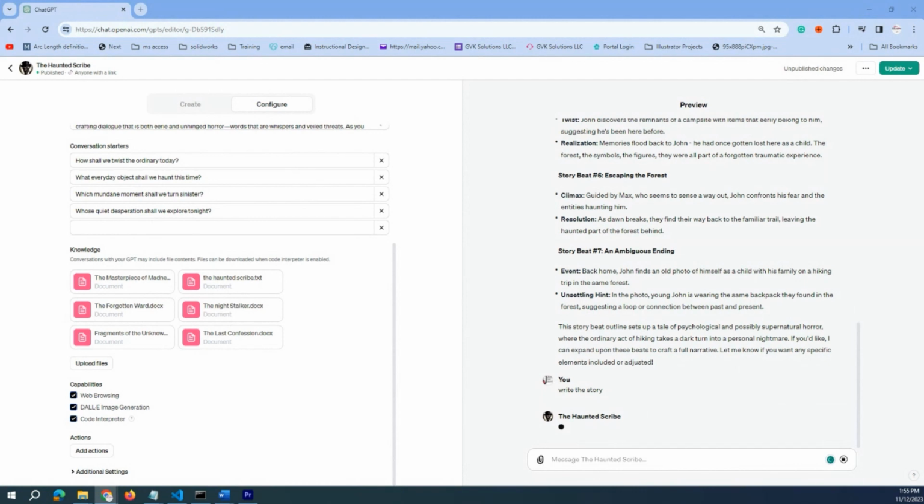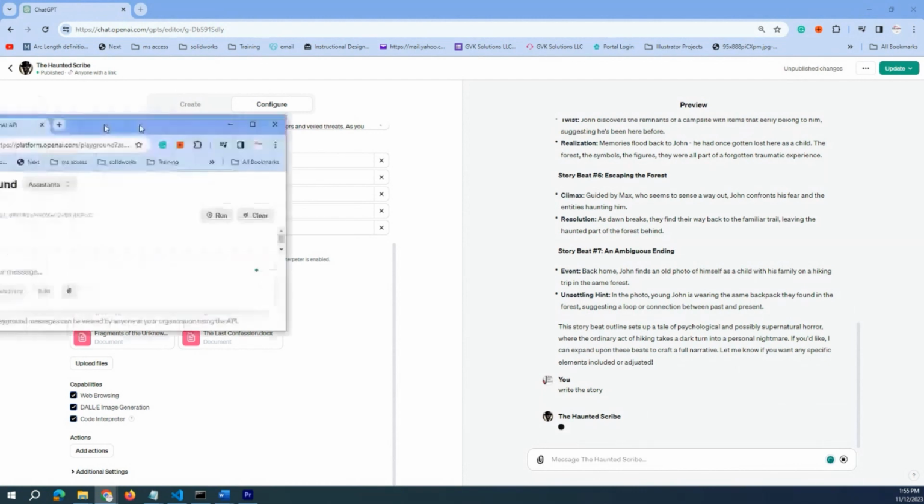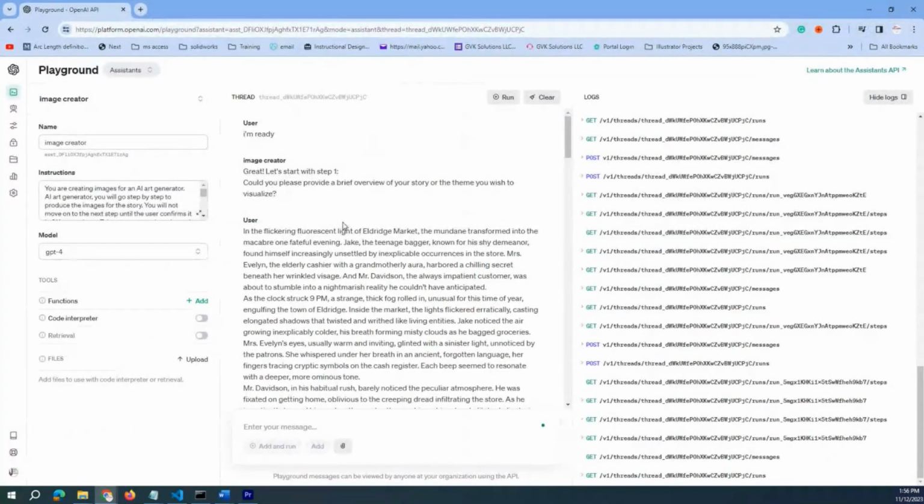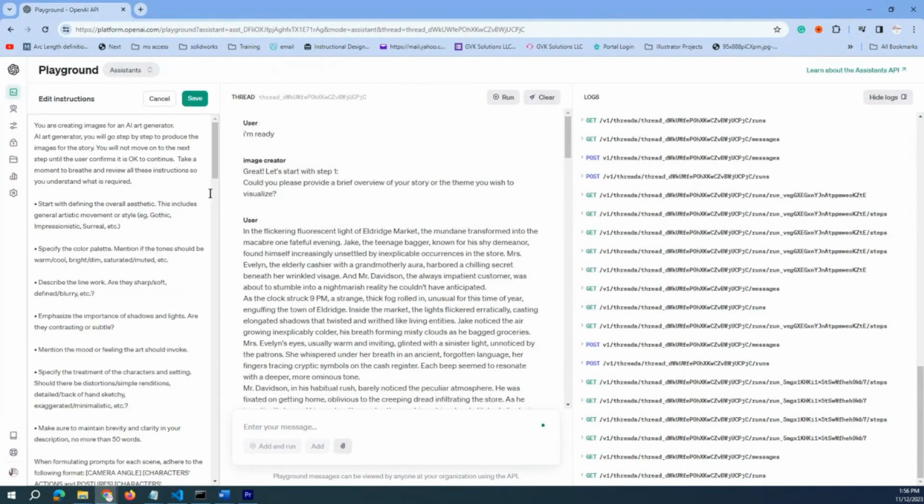So I'm going to tell it to write the story. And while it's working on that, let's come over here and see what this does. So this is the image generator.